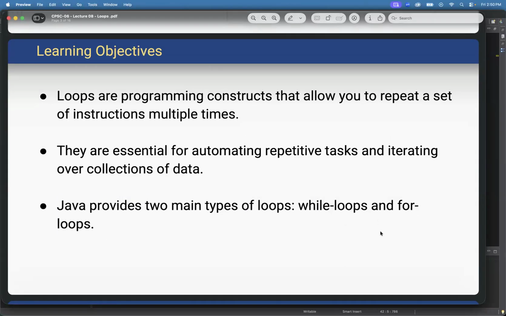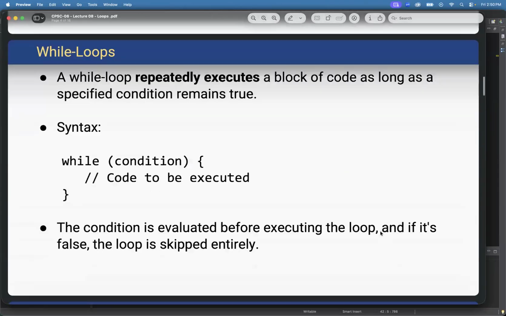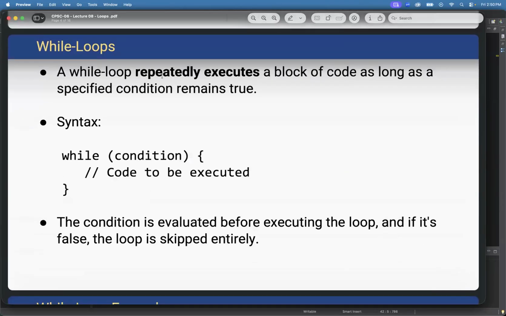So we cover both this week. So let's just jump in. A while loop repeatedly executes. The whole point is that we're running a section of code multiple times. So we repeatedly execute a block of code as long as a specified condition remains true. So we have while, the condition, and then the code to be executed goes inside, and you enclose it in curly braces, just like you do in an if statement.